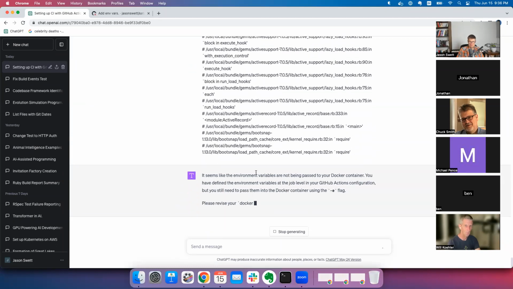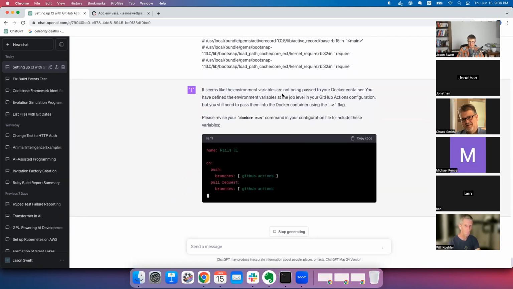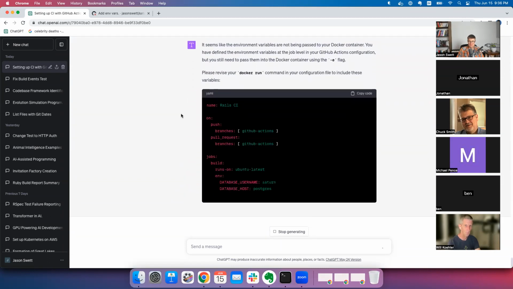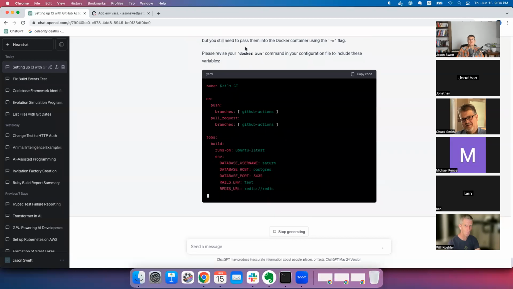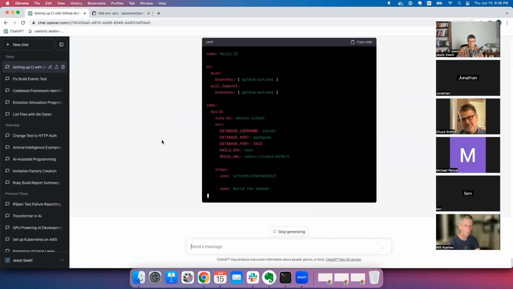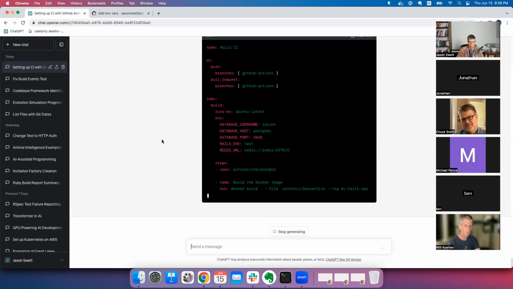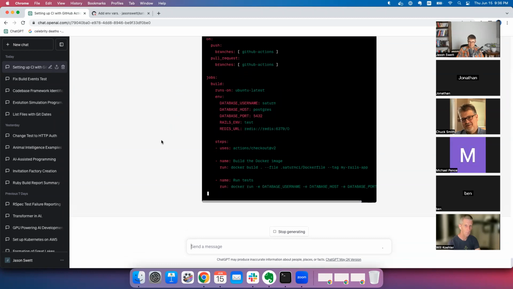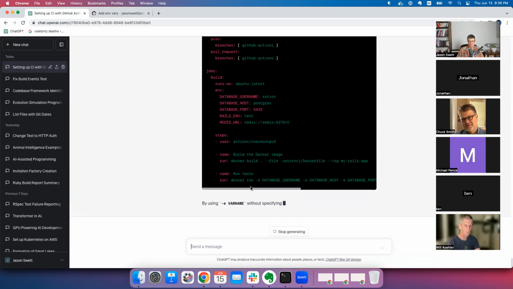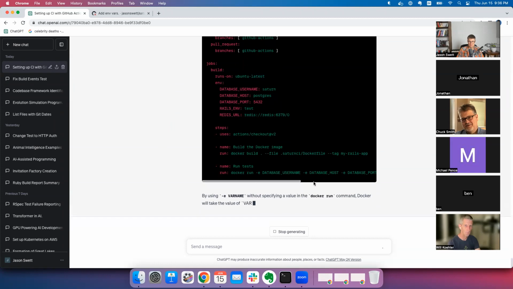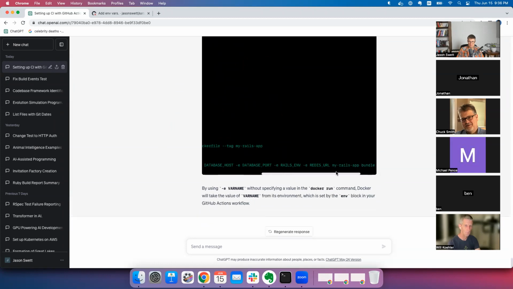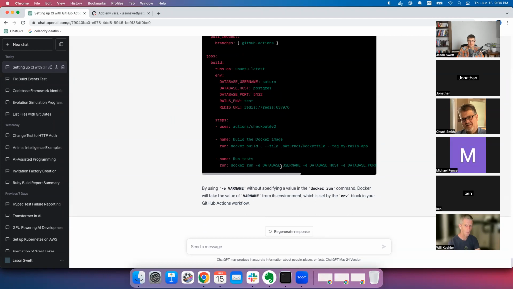Seems like the environment variables are not being passed to your Docker container. It seems like that to me too. Please revise your Docker run command. Okay. Oh. Well, that's kind of weird if we have to do that, but all right.